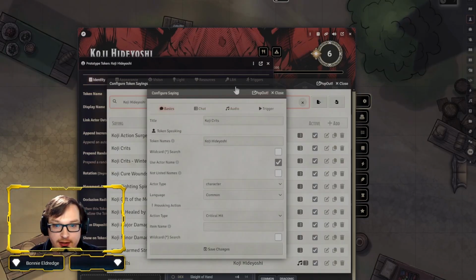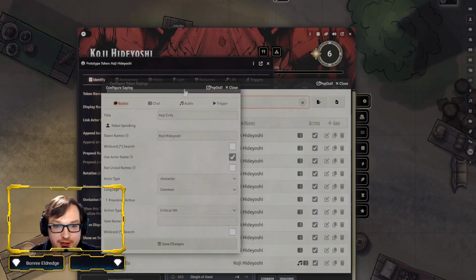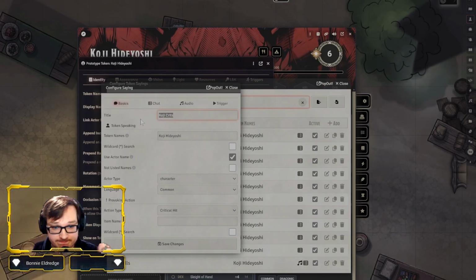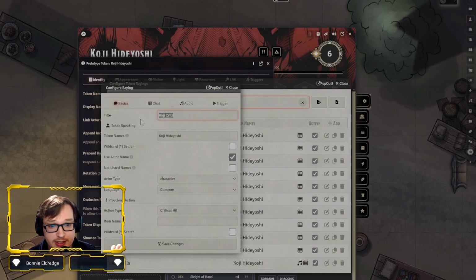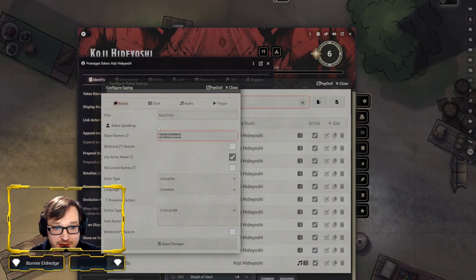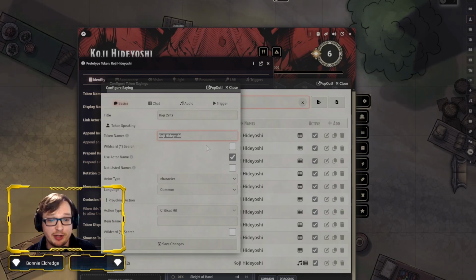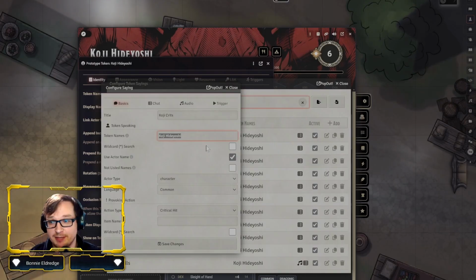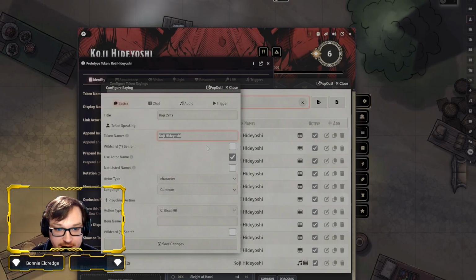In this configure saying box, we've titled it something easy to remember. This is when the character Koji crits. Simple. Keep it simple, everybody. For the token name, you put in the token's name. I put in the full name, Koji Hideyoshi, because that's what shows up on his token. That's also what shows up on his actor. So for me, that's important to keep the same. Other players have different setups, and I'm going to show you how we work with that.